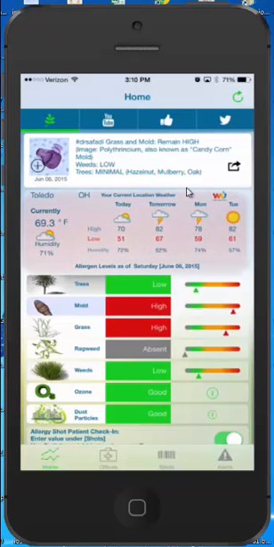The second part of the first screen shows you the daily weather, or the current weather, for your location. You have to have location services enabled in your device to be able to see that. It also provides information about weather for the next few days.